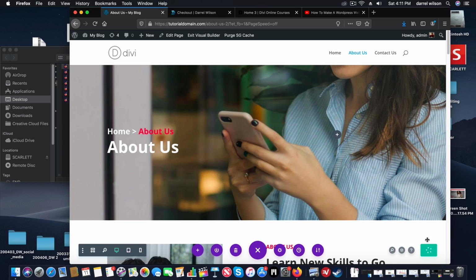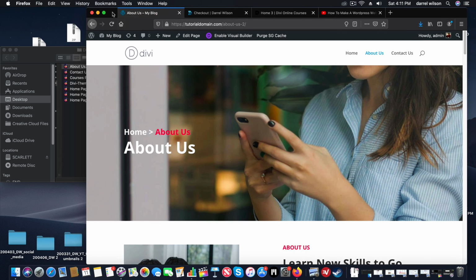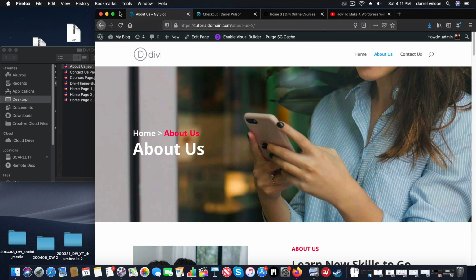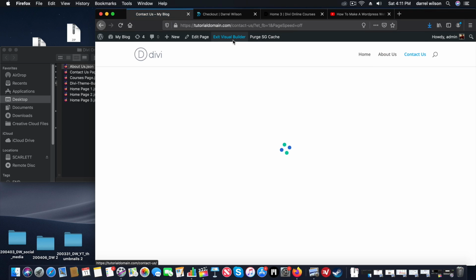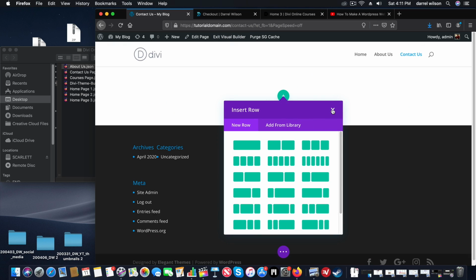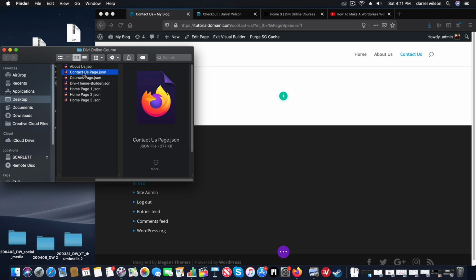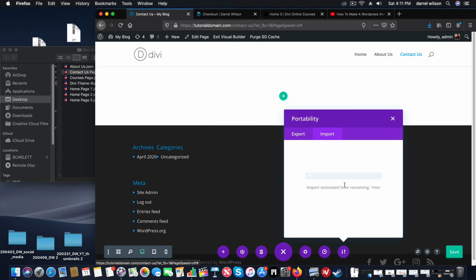We're gonna do the same thing for the contact us page. So right here, exit Visual Builder. I won't even need to make this bigger. I'll just drag it over a little bit more. And here, I'll click on the contact us page and enable the Visual Builder. And then again, simply just drag and drop it because this is an amazing theme. It's so simple. So here, build from scratch, close this, take the contact us page and drag it right there and import Divi Builder layouts.